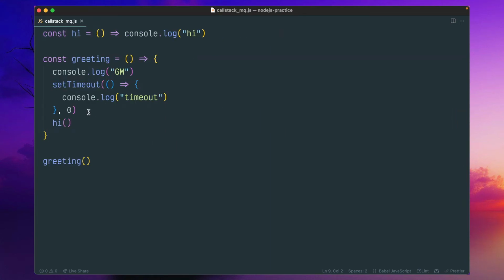So I have introduced a timeout, right? I'll explain what happened in the background, but before that let me execute it. And this timeout is 0, so that means it should execute immediately. We should see this GM, timeout and hi, right? So it will process sequentially one by one.